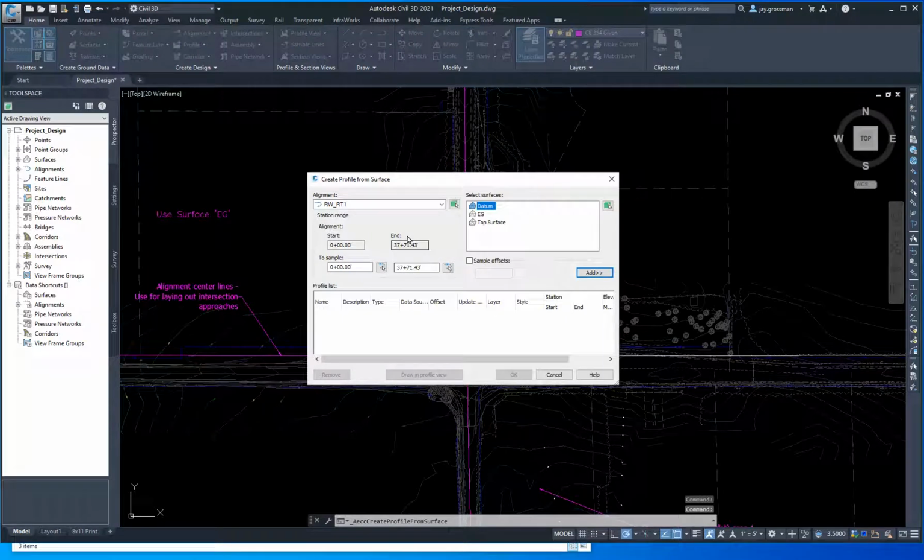Let's start over. I don't want that one. I want this one. PRJ. Oh, come on. There it goes. And I'm going to use EG because I told you to use that one. All right. And I'm going to add it. You have to add it to the profile list. Right now, it's not doing anything. So I picked PRJ, surface profile EG, click add. There it is. It added it down here.